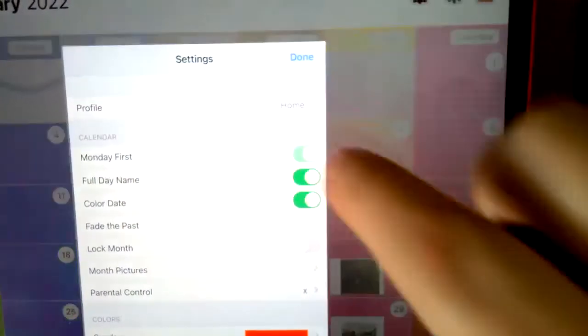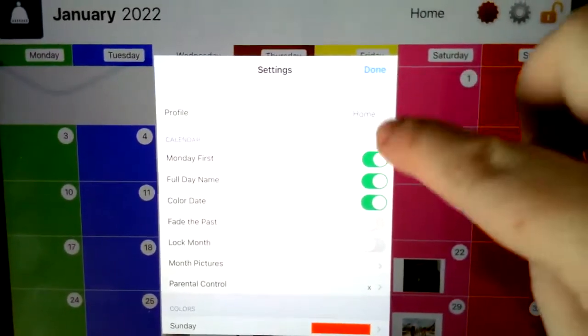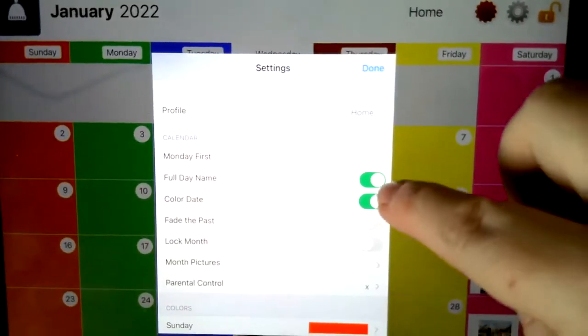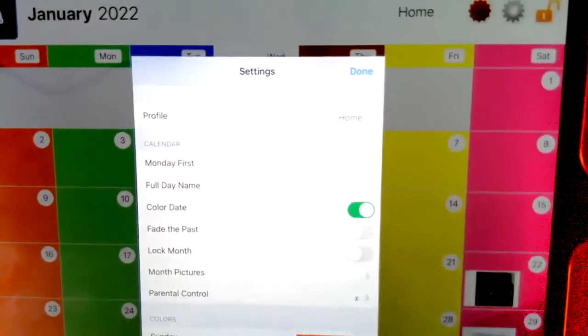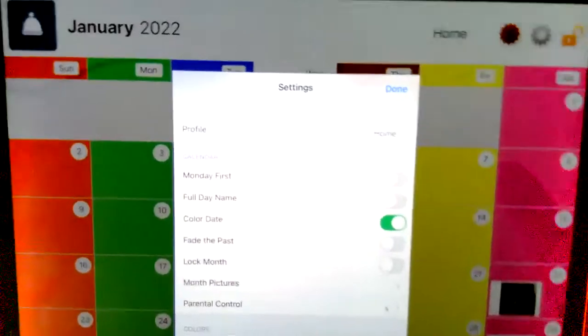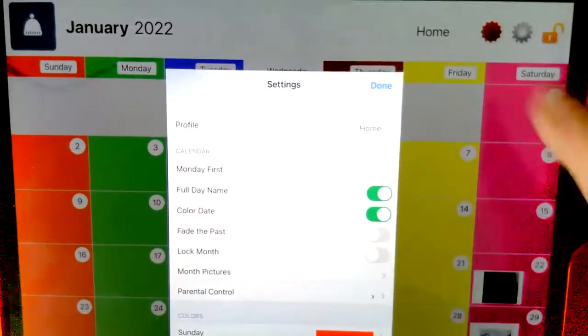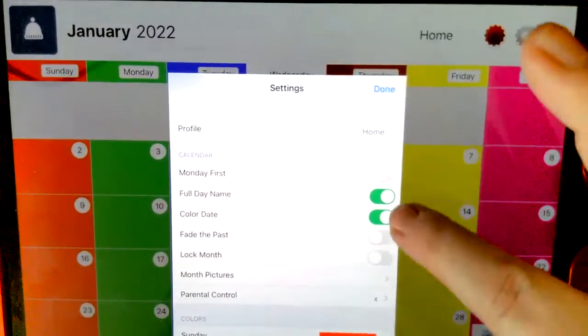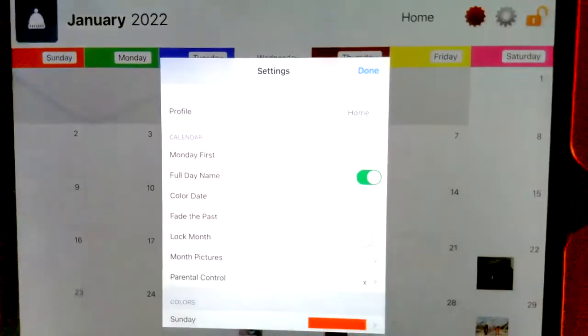I also can have Monday be first, so my Saturday and Sunday move down here. I can have the full day name, so notice we've got Saturday, Friday, or I can abbreviate it, depending on your preference. I can have the dates be colored. You notice I do here. So pink is very visually different on each day, or I can say don't do that.